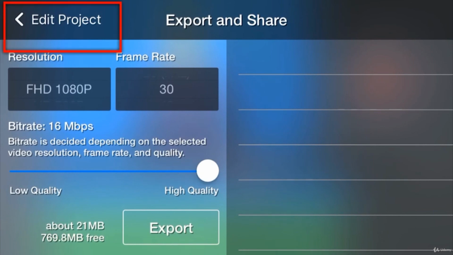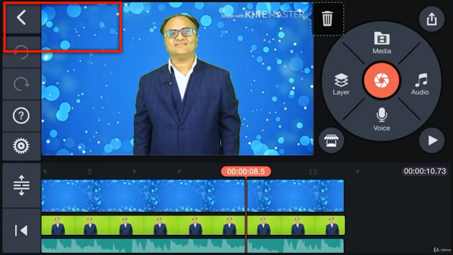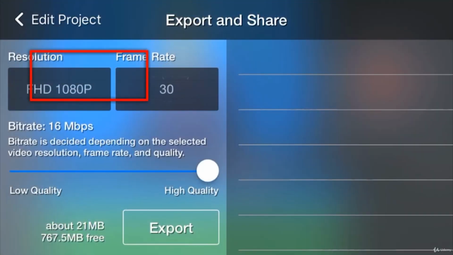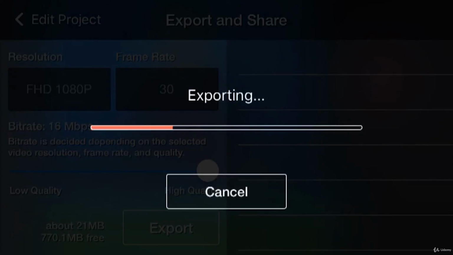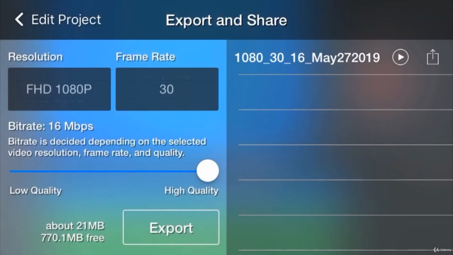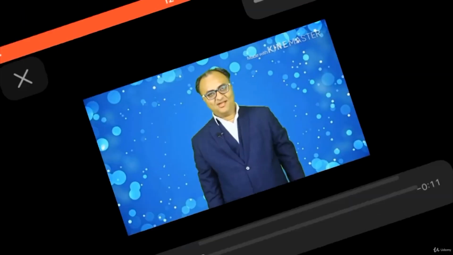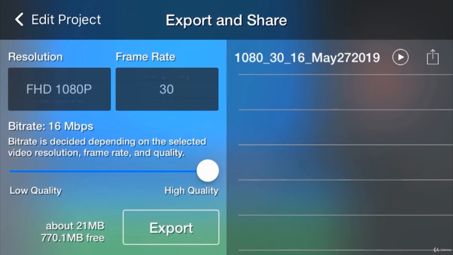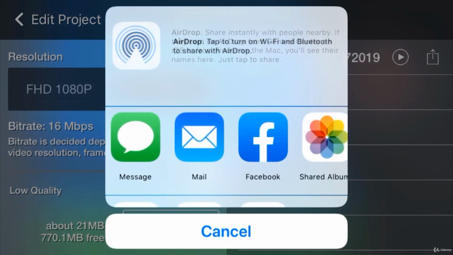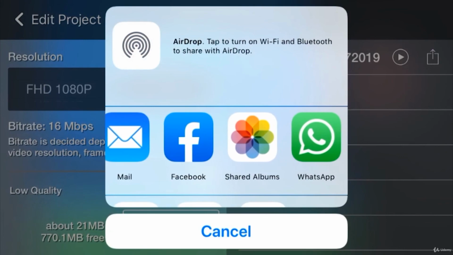If you think anything is missed in the project, then you can go back there by Edit Project button. And if everything is fine, hit the Export button. As the app finishes exporting the video, it will be saved to your photo app and shown up here on your right side of the screen. You can play the video from here, or you can share the video to WhatsApp, Facebook, Instagram, and Twitter.